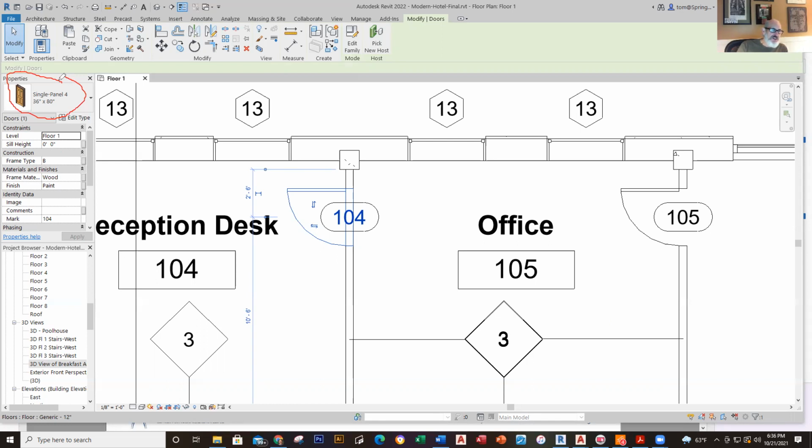So that's the properties. Further on down here, it tells you the level it's on and the frame type and the frame material and so forth, and the mark. The mark is actually the number, the actual unique identifier right there. So these are all things the properties are there for. It allows you to get individual information about these.